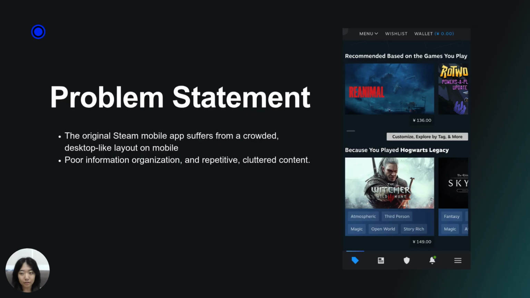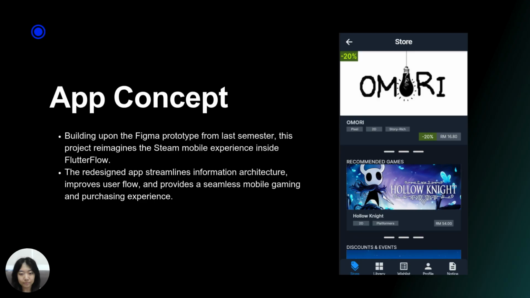First, the problem statement. The original Steam app, like this image, suffers from a crowded desktop-style layout on the mobile phone, and also has poor information organization and messy content. Then the app concept. Building on the Figma prototype from last semester, I redesigned the Steam app experience using FlutterFlow. The goal is to clarify information, improve user flow, and build a smooth mobile shopping experience.